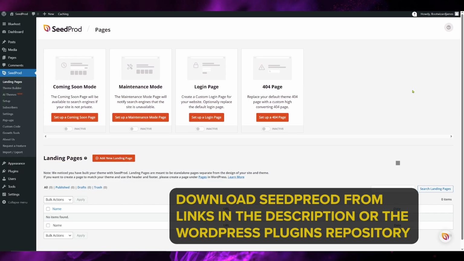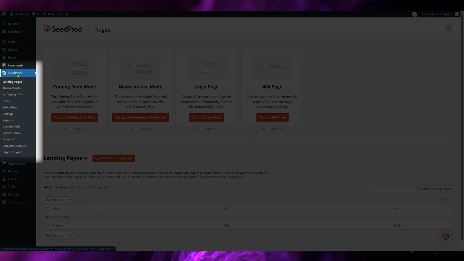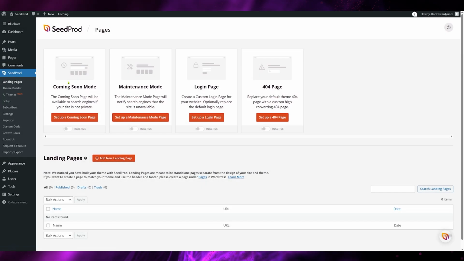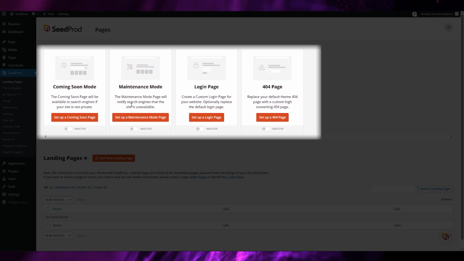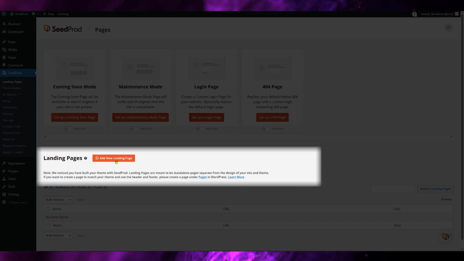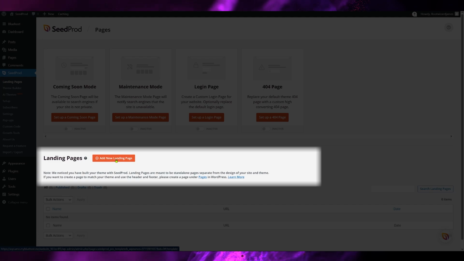Okay, so I'm on my WordPress backend and I've gone across to SeedProd, and you can see I've immediately got a load of options here. The coming soon page that I've already showed you. We have a maintenance mode, login page, 404 page. These are specific pages that you can use, but what I want to do is just generate a new landing page. So I'm just going to click right here.